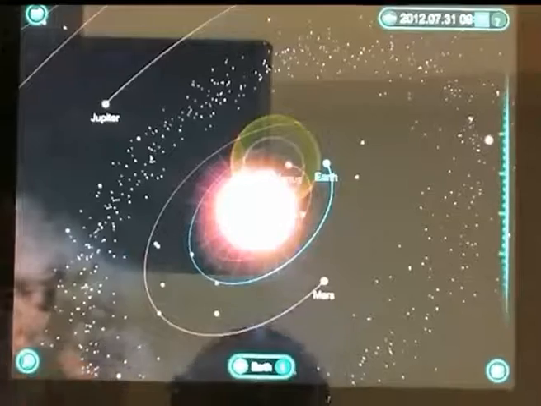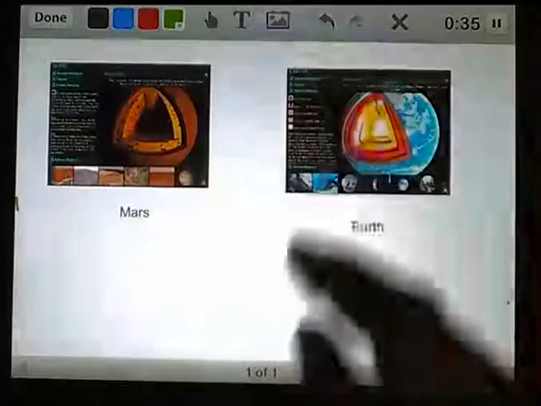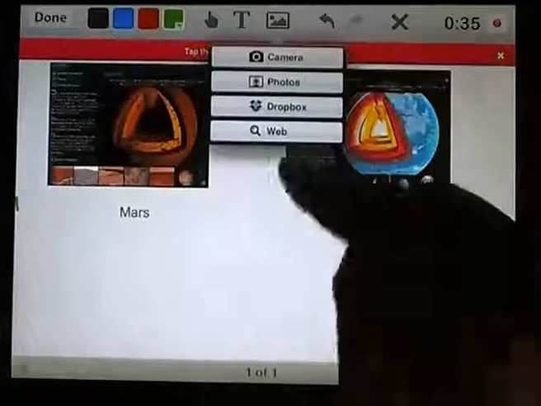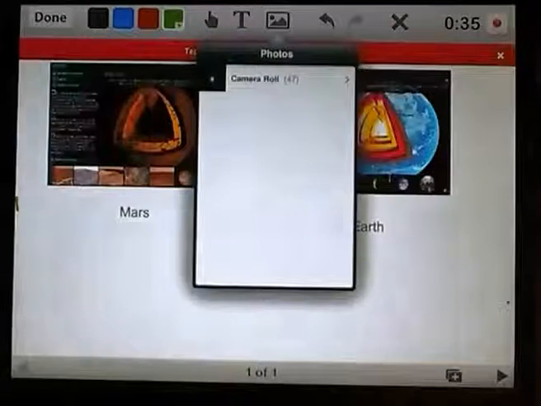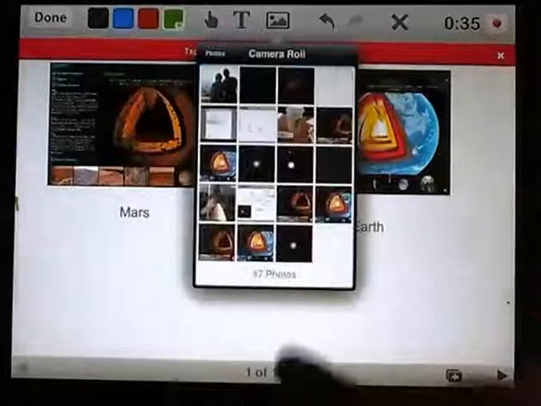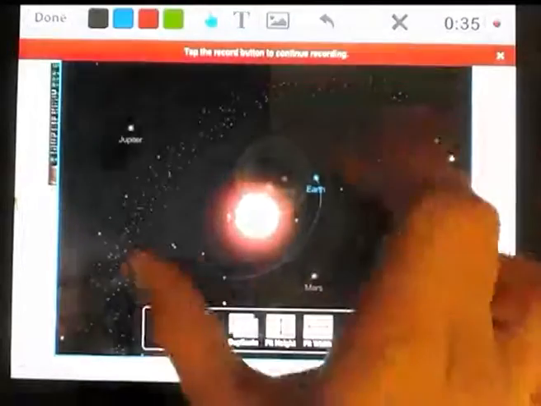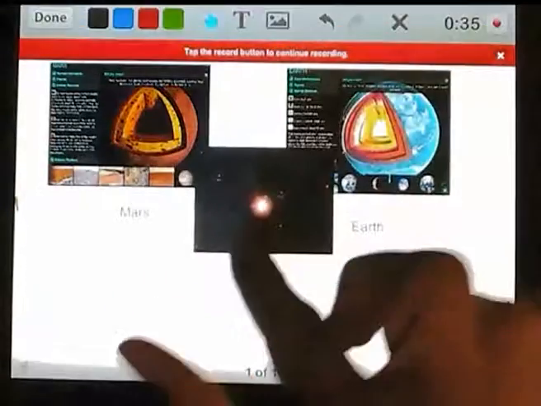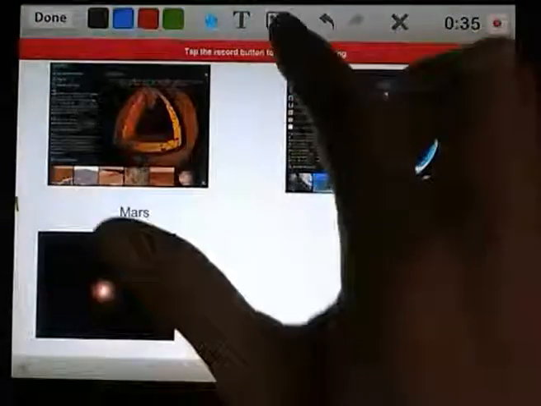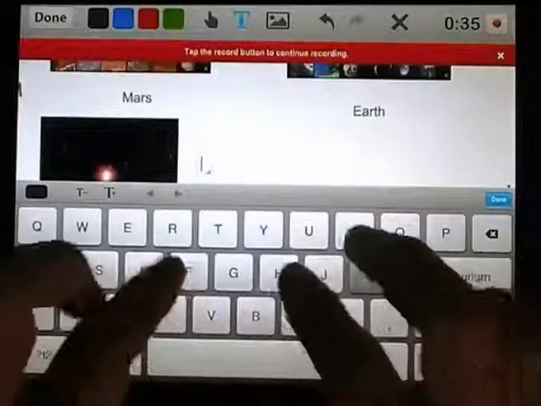And from there, I can go back to my Educreations app, and I can go back to my photos and camera roll and find the image. There it is. That's the one we just found. They can put that right here, and then they can type up the planets.